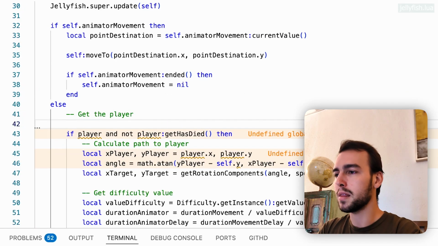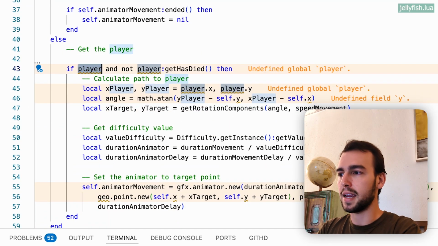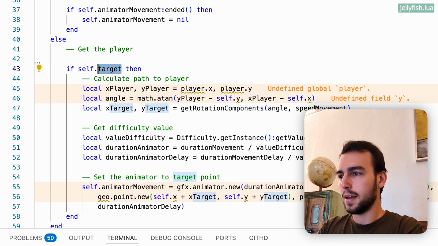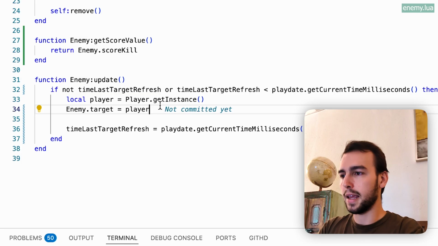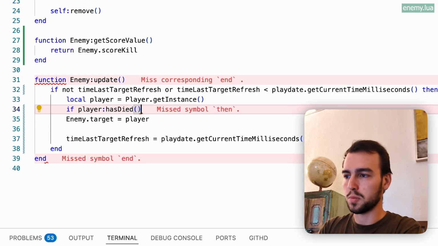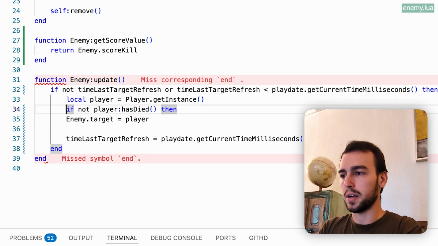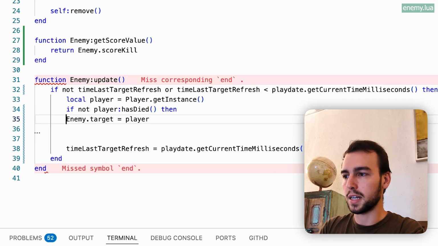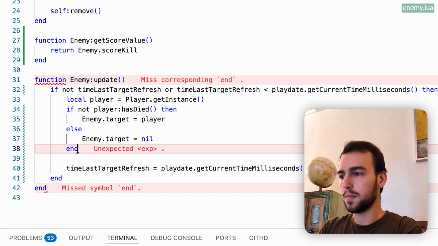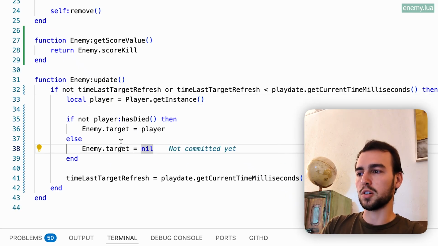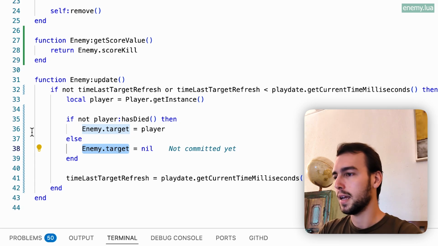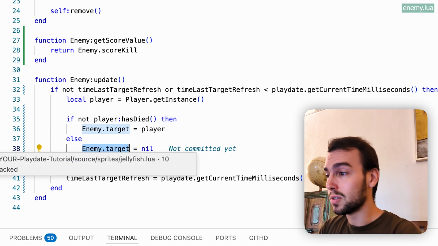However, what it does help with is a little bit of cleanliness, because we can say if self.target. And so what we can also do here is if player:hasDied(). Oh, sorry, if not player:hasDied(), then enemy.target equals player, else enemy.target equals nil, end. So you see what we're doing is that we're generalizing the target of the enemy so that we can also point it towards other things. And who knows, that might come in useful.